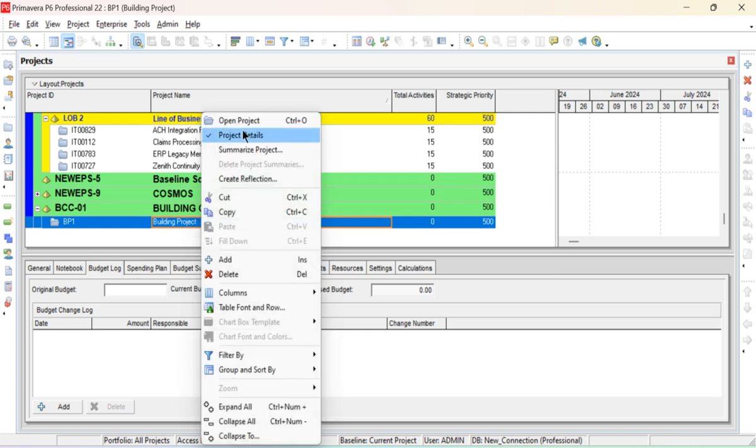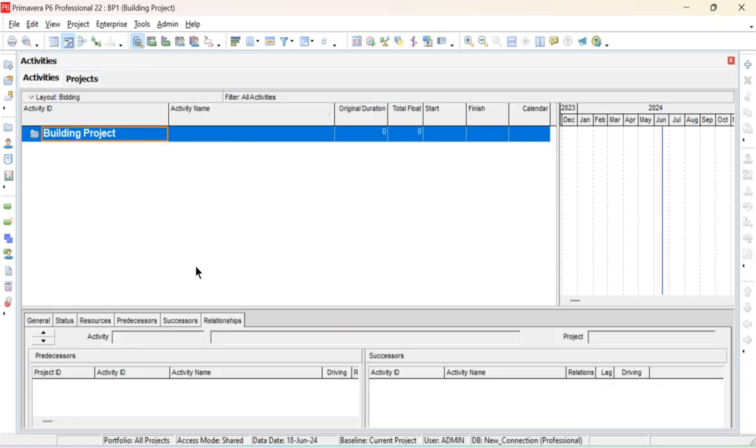We will right click and we will open the project here. Then we will start in the next video to create WBS work breakdown structure.